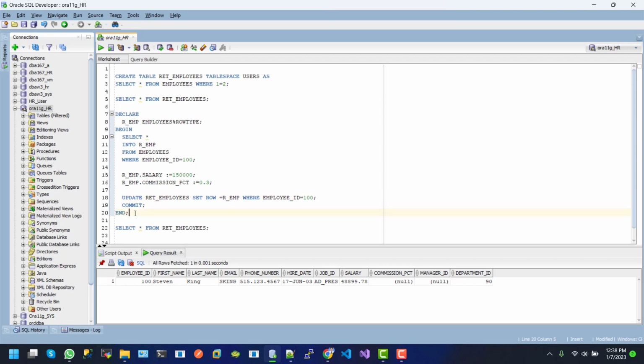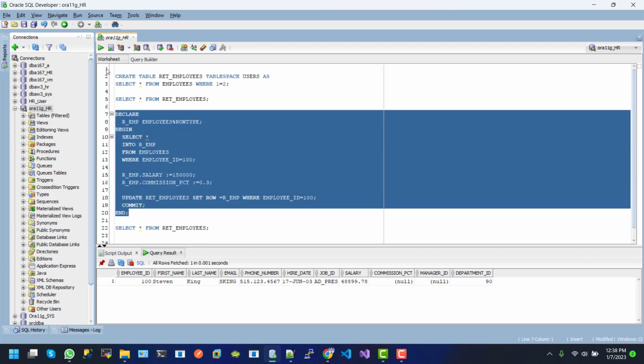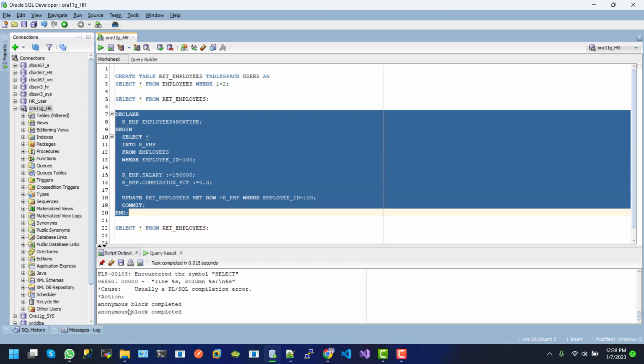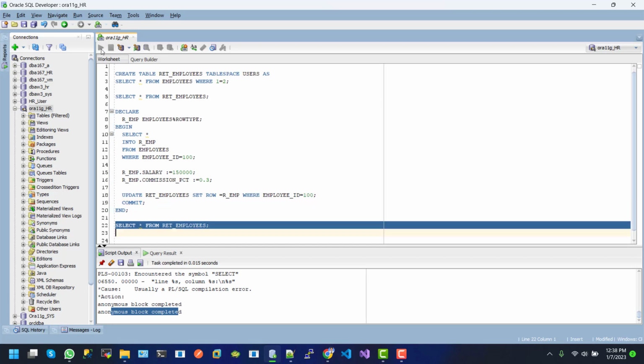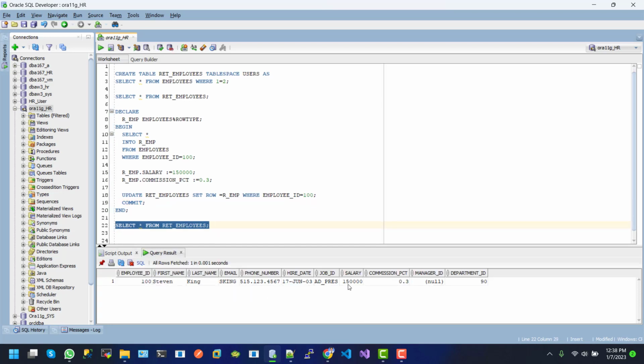So if we execute this one, anonymous block completed, and after that if we check the data, here we can see the salary is updated and the commission percentage is also updated.